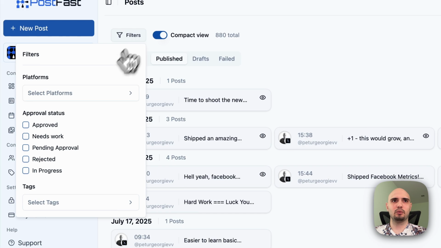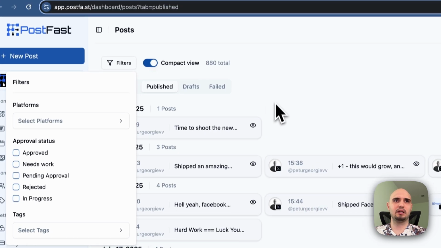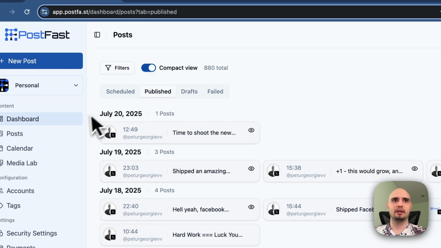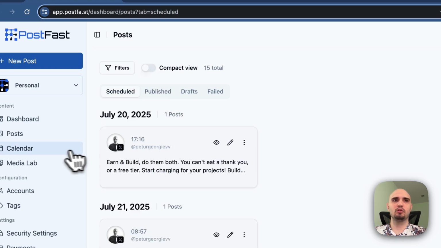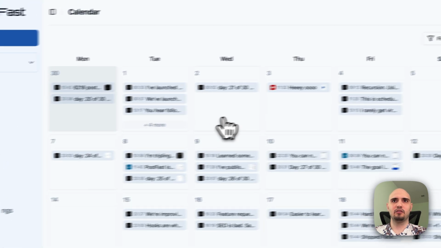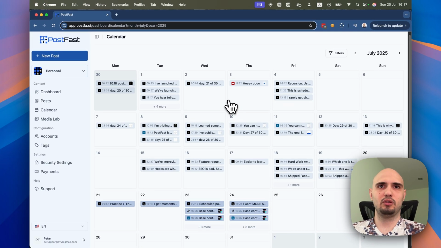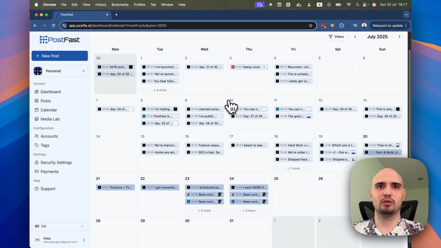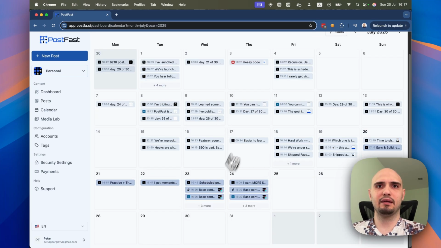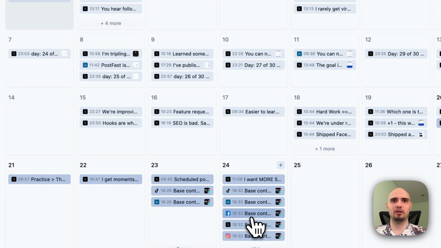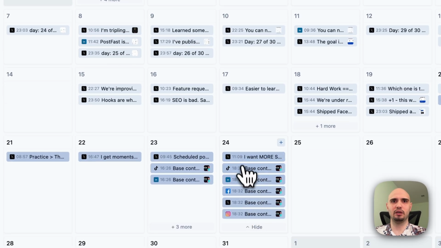For the filtering, we can filter by platforms, by approval status, tags, and it will probably be extended even more. If you don't like to use it in this kind of view, you can use the calendar. The calendar is pretty useful as you can see your whole content calendar in one place. You see everything that was published and everything that will be published. As you can see, we scheduled four here and you see each post.